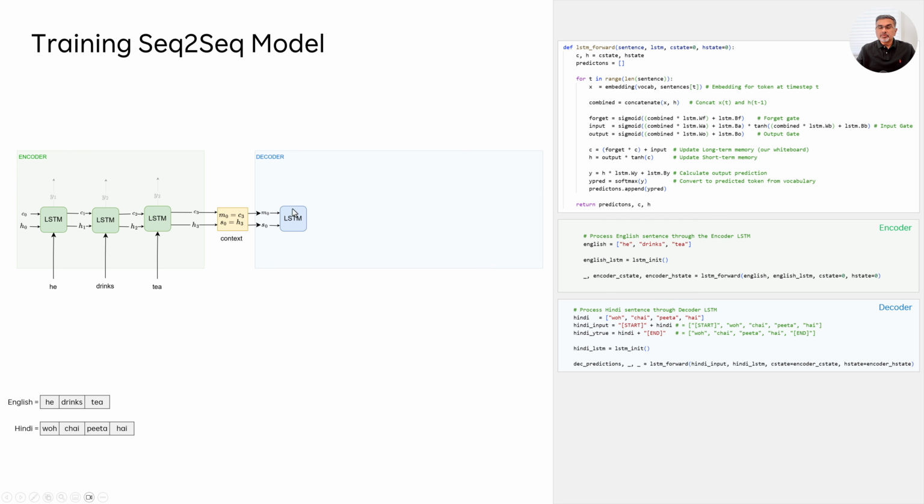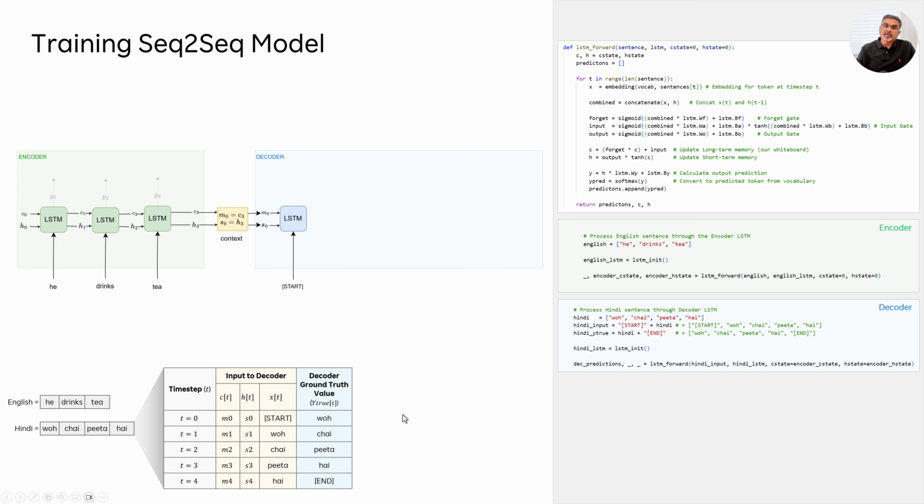So what is the token that you pass to this LSTM? Do you pass wo, because that is the corresponding first word for the target sentence? Actually, you don't. You pass a special token, which we call start, which means that when you're passing the target sentence to a decoder, you actually have to take the target sentence from a training sample and prefix it with another special token called start. We'll see shortly why. So the 1, 2, 3, 4 tokens in the target, you add another one at the beginning, so it becomes 5. Start is the first one, wo is the second one, cha is the third one, pita is the fourth one, and hai is the fifth one.